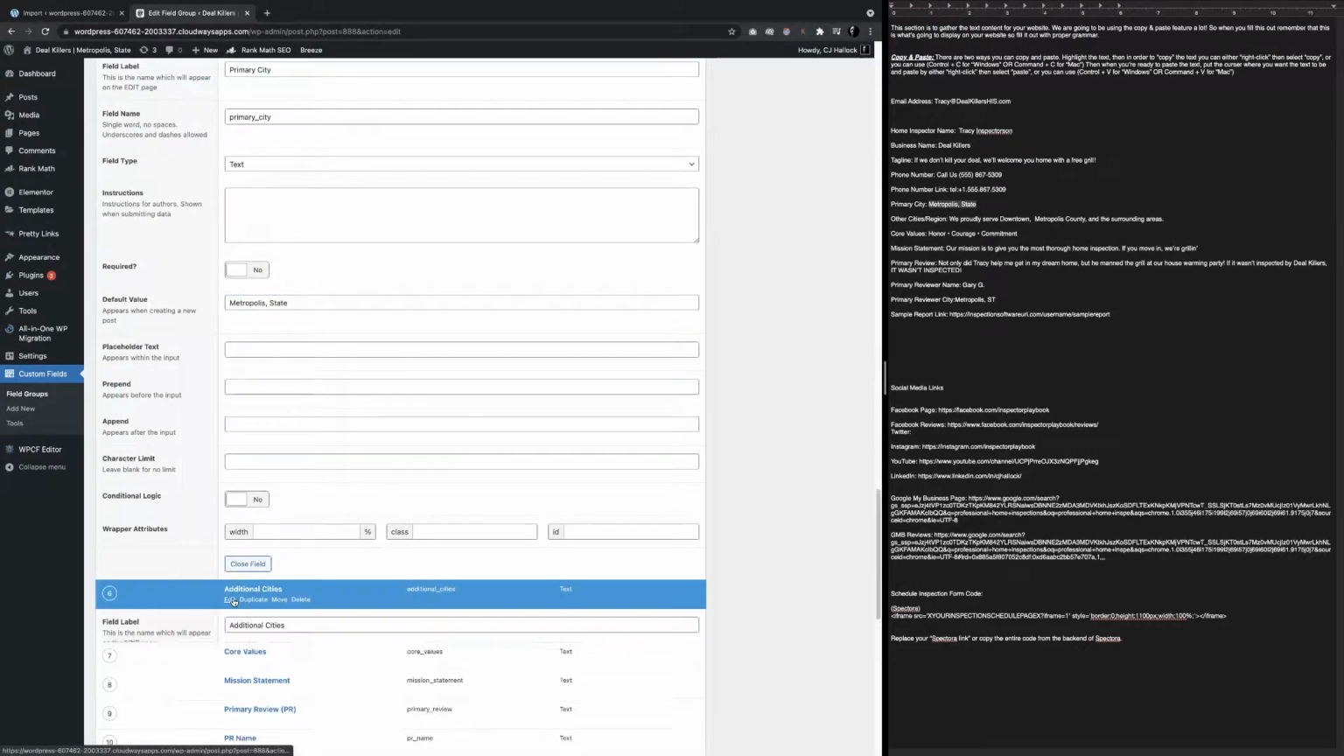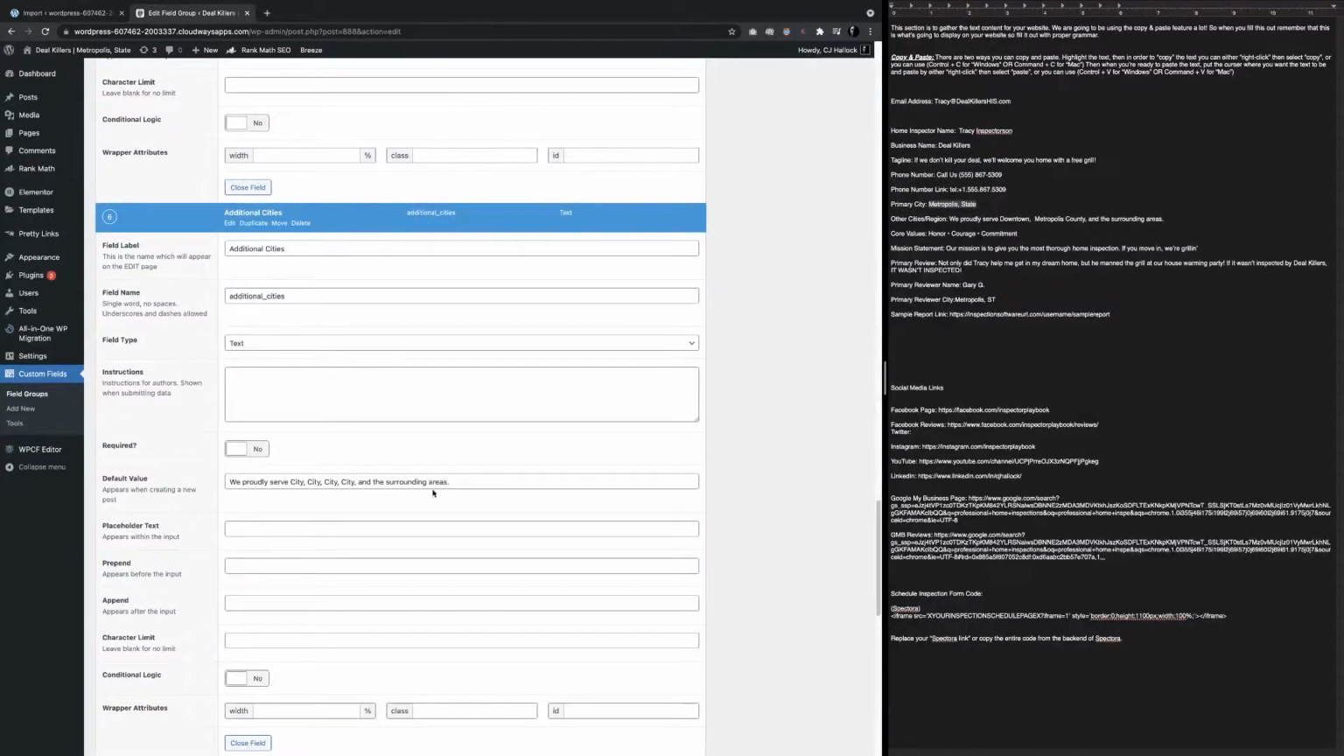Then we have additional cities. This is another one that you had to fill out extra information inside of it, or there was template based content. I'm going to go ahead and copy all of that, and we'll replace this.